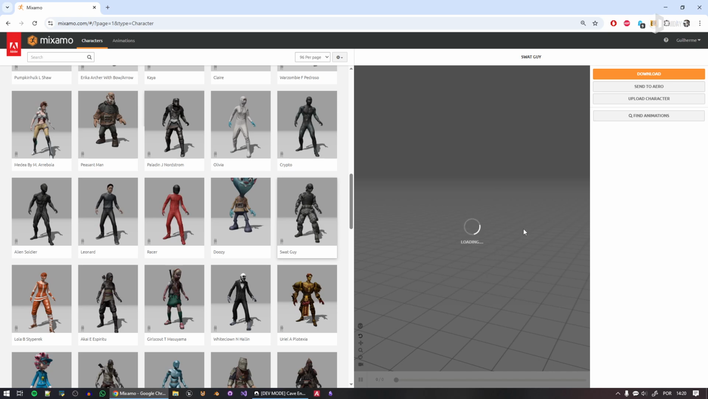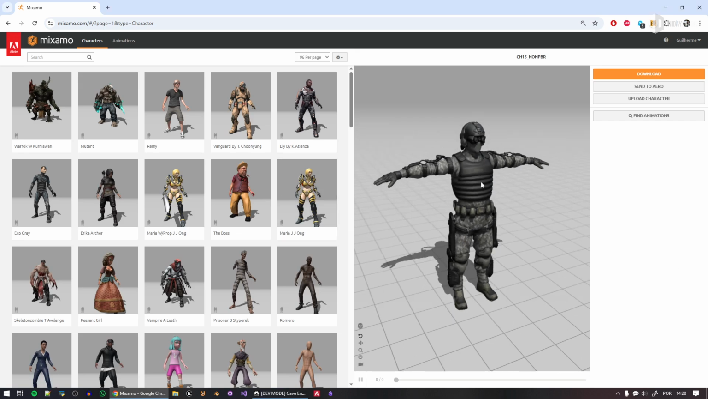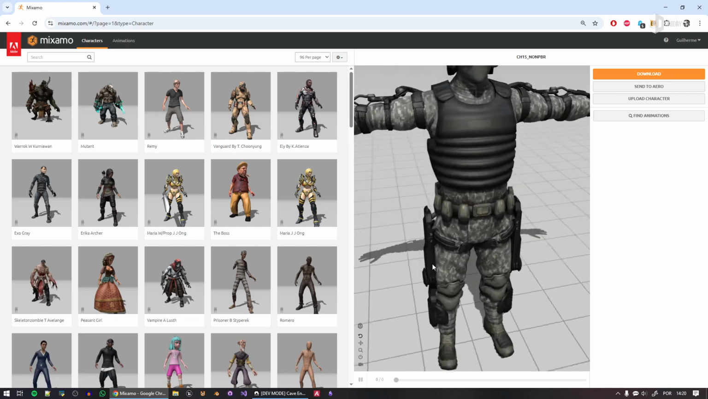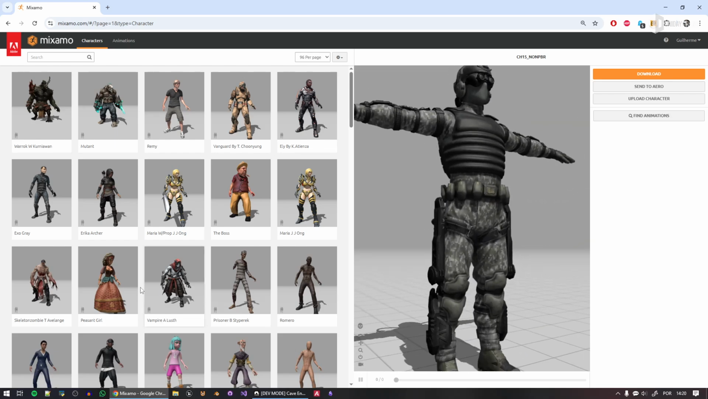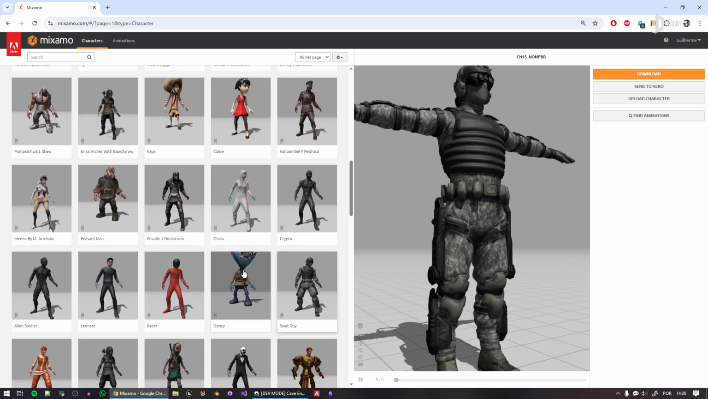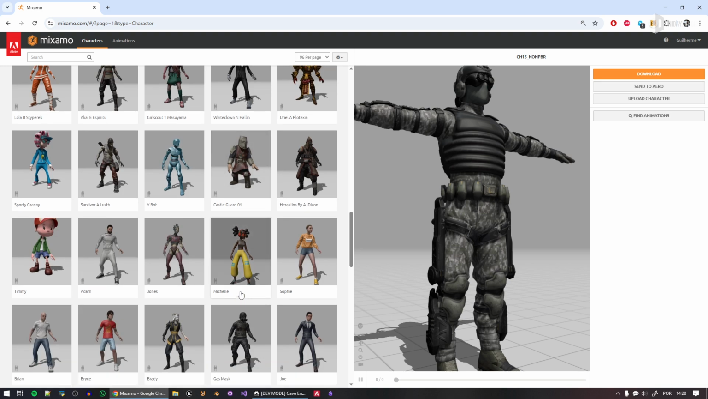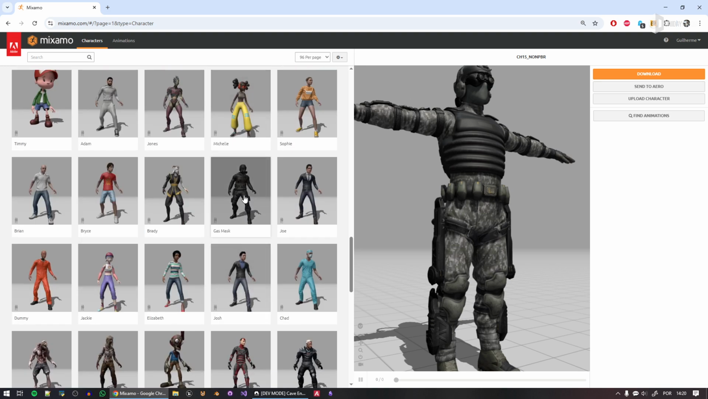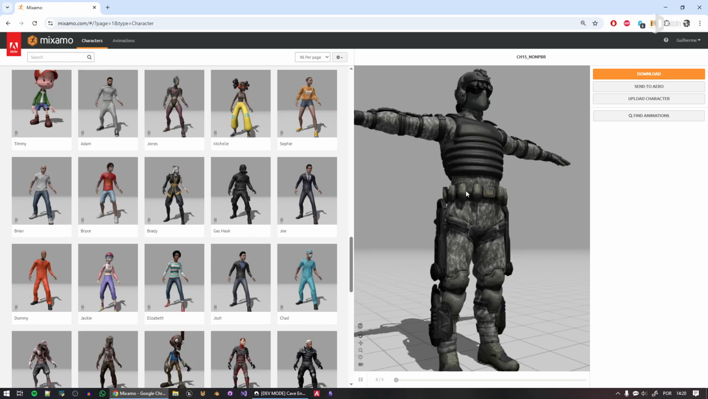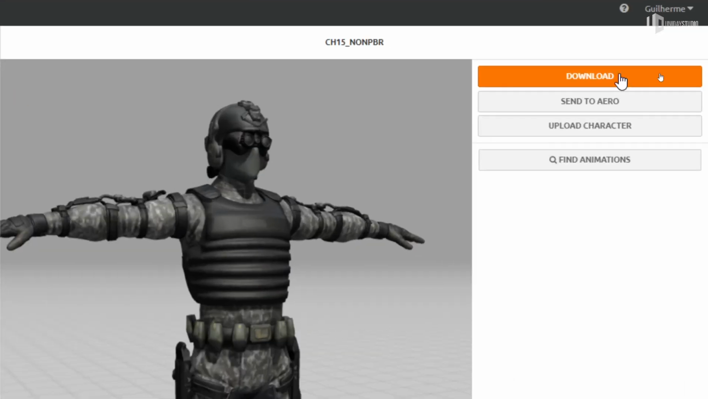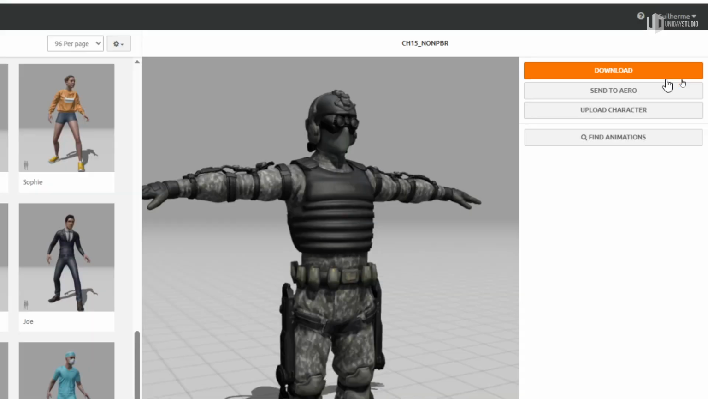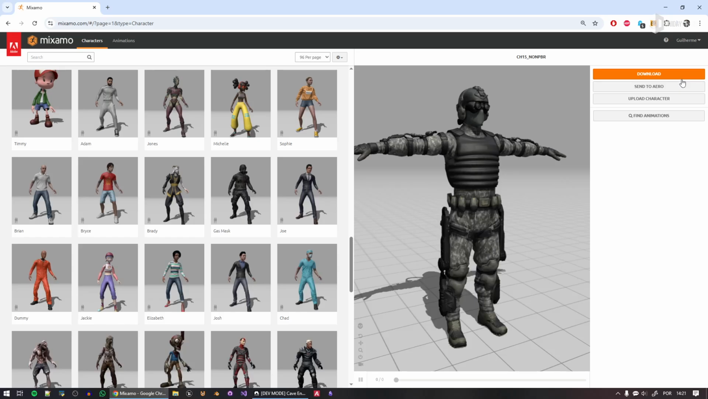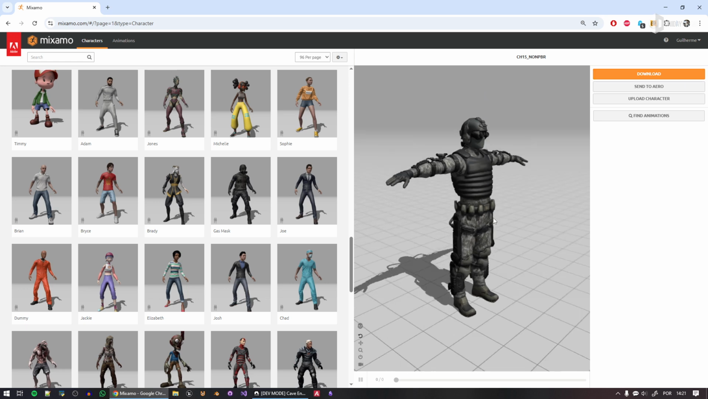If it doesn't load for some reason, update the page with F5 and it will load. So here you go, I have the SWAT character. I'm not sure anymore if this is the same character. I think it is. Yes, it is. Because there is another guy that looks like this in the list, I think the gas mask one, which is very similar. Anyways, once I have this, I can click here to download the character, or I can take advantage of the fact that maybe I want animations for this character, and start browsing animations for it once it is selected.